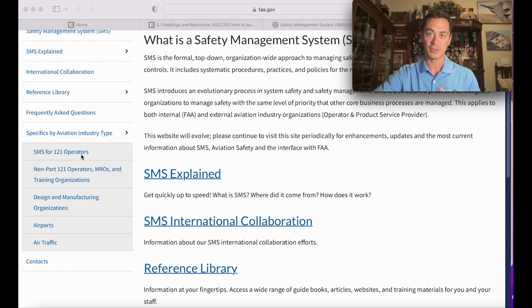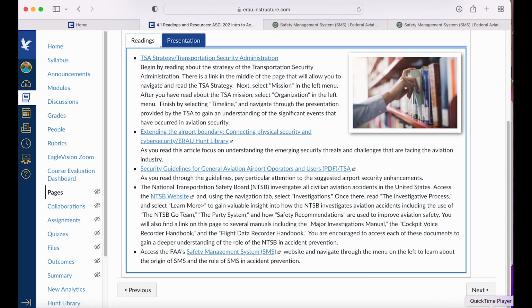So the big ones are going to be 121 and Part 91. If the accident that you're looking at is Part 121, so a commercial accident, this would be a great section for you to go to for SMS for 121 operators, and that's going to give you a lot of material for your paper. Or if you are doing something that's Part 91, so smaller aircraft, general aviation, etc., you can go down to this part, Part 91 operators, and get a lot more data there. So I highly recommend that you look in this section for your paper.